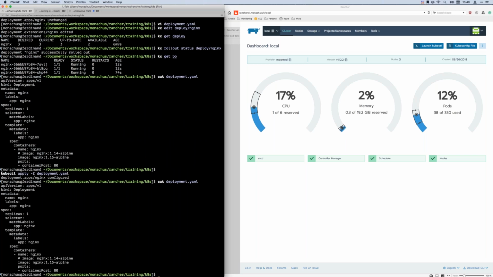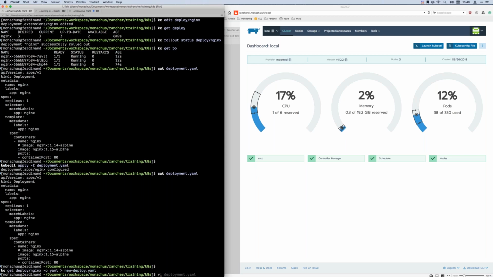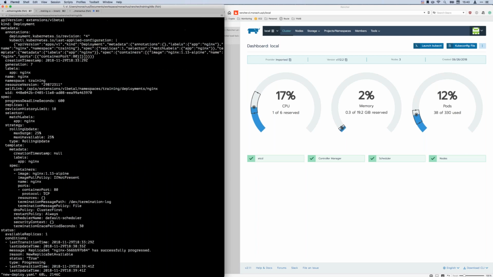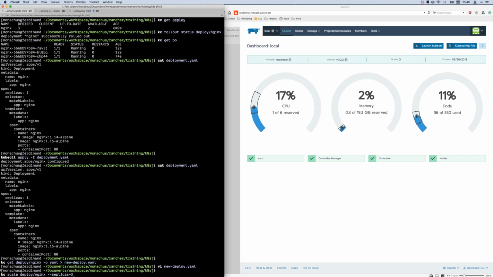But let's do kubectl get deploy nginx -o YAML and write that out to a file. This is yet another way you can do things in Kubernetes. So now you can start changing stuff in here. So let's change replicas to, actually, let's leave this alone. Let's edit it. And let's change replicas to 3.